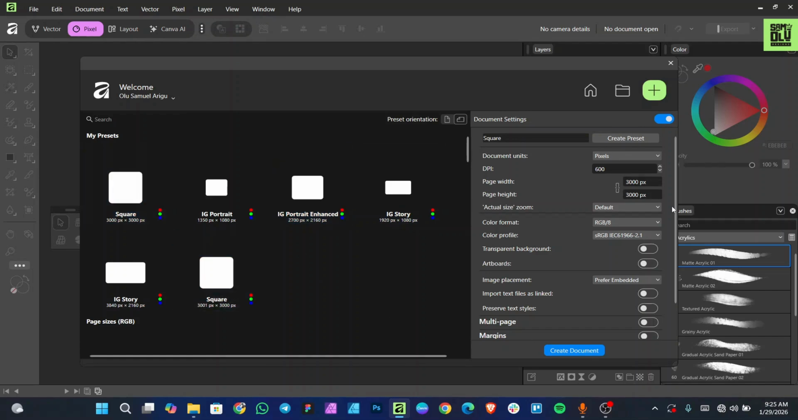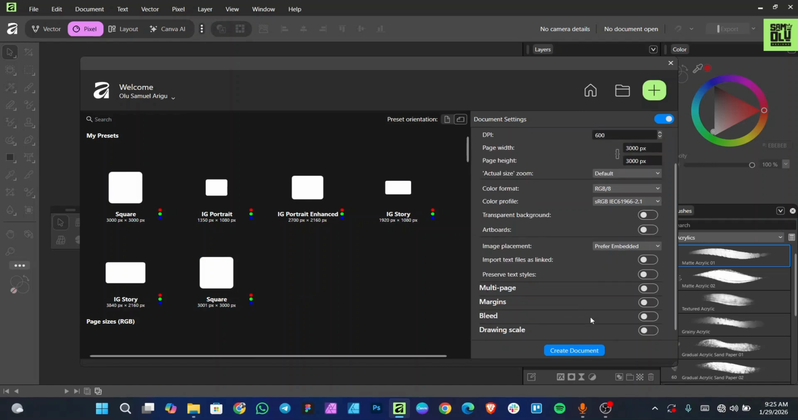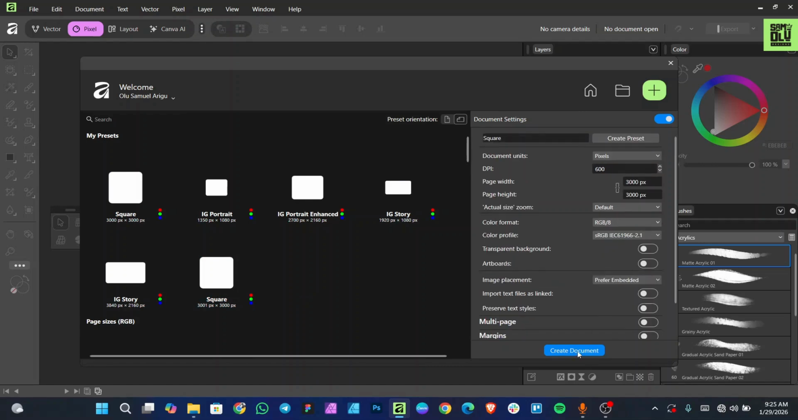I have about 2 actually. You just look at my settings. So if you intend on creating your presets, then you click on create presets, then it will be created on your left hand side here. Well, I have mine created already, so I won't be doing that. So instead I will just click on create documents.